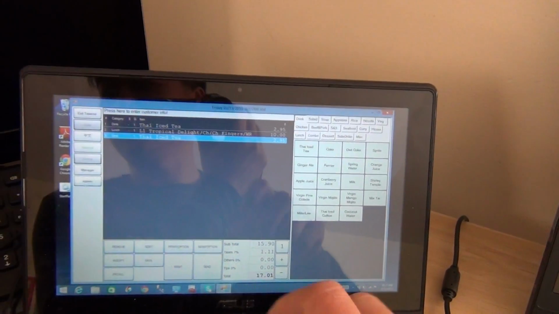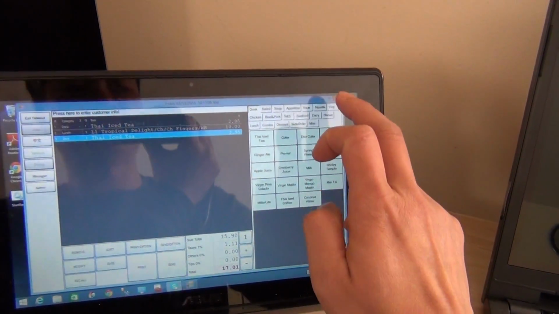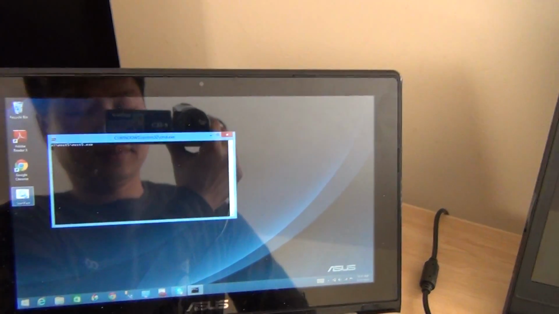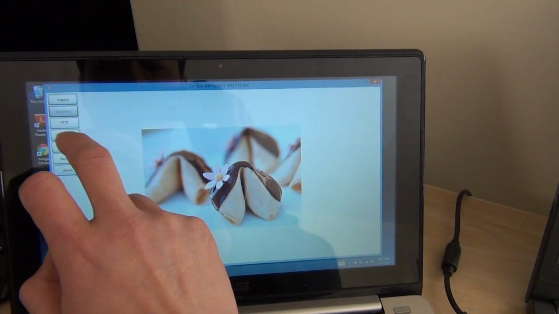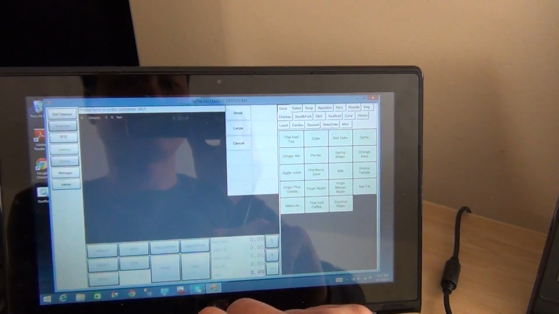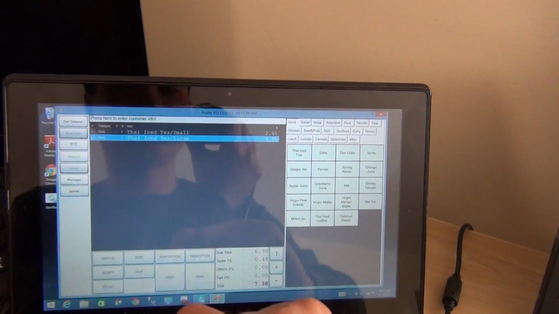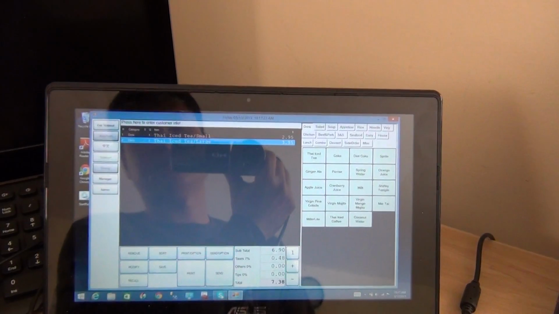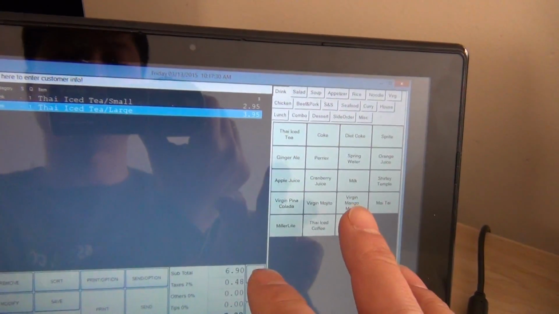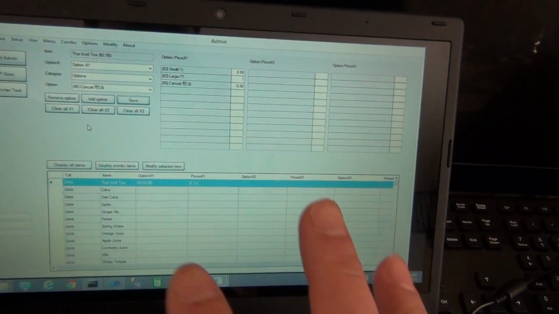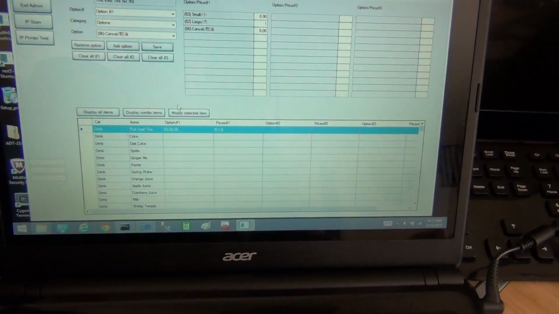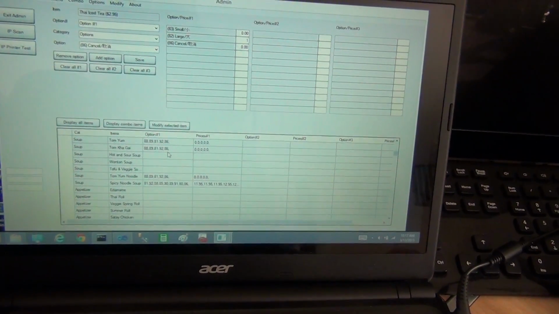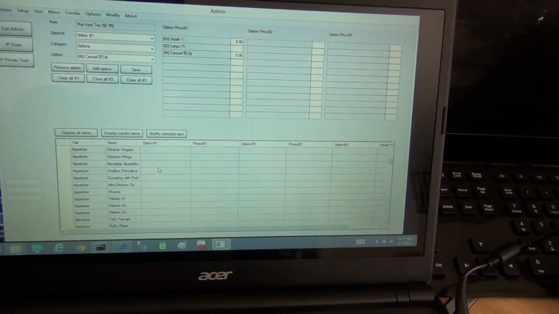Let me reboot the system here and do the Thai iced tea and see what happens. So you can see that one is $2.95, this one is $3.95. So that's how the combination item works, and the user can program whatever the user wants to do. I think the user is capable to do that, and no need to call for support.